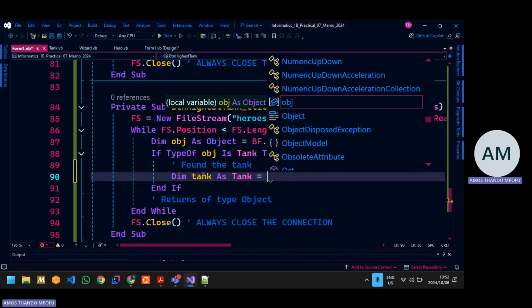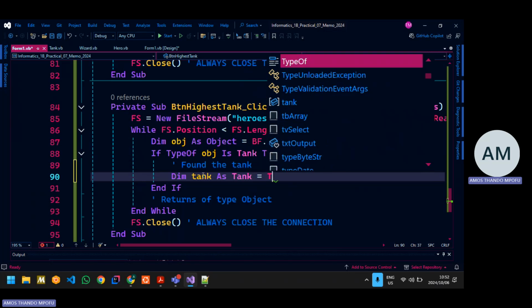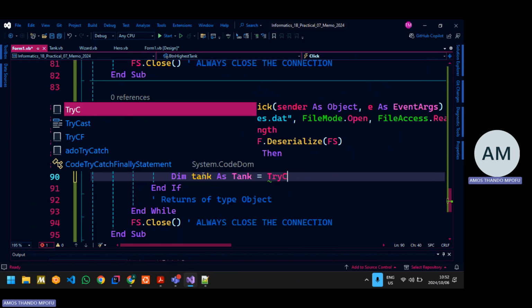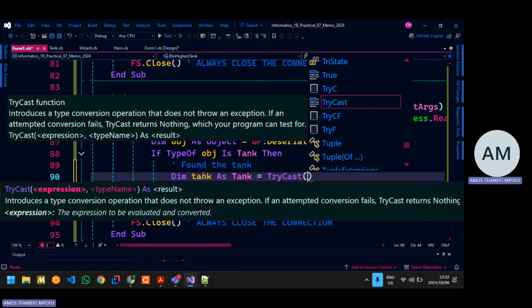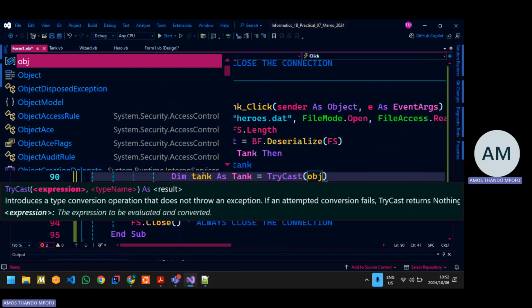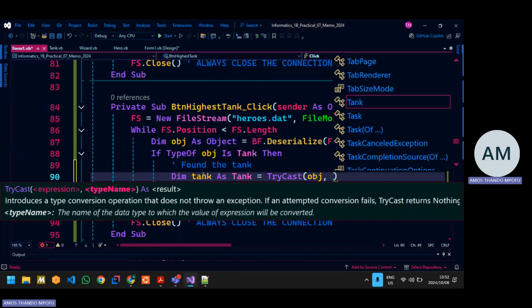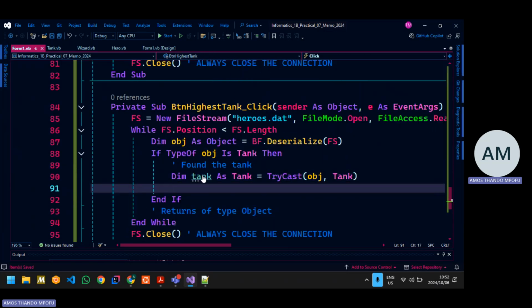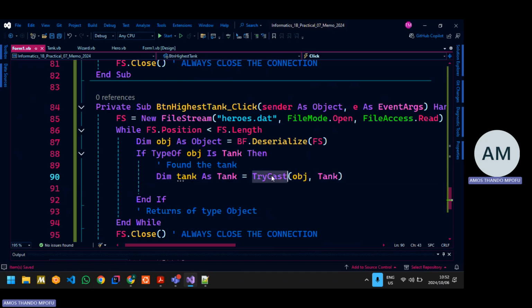Don't do that. When you say new, you're creating a new object, a different object, which is not what we want here. So like I said, I'm gonna use TryCast, because I don't want to handle exceptions. What object am I casting? obj. I'm casting it to what? To a Tank. So I'm trying to convert this object to a Tank. It might return Nothing, so I need to check if it's not Nothing.